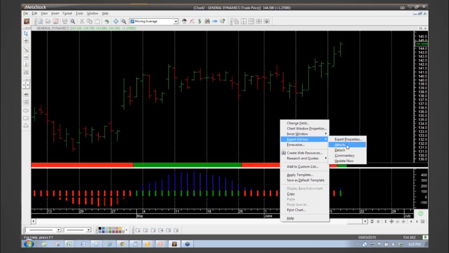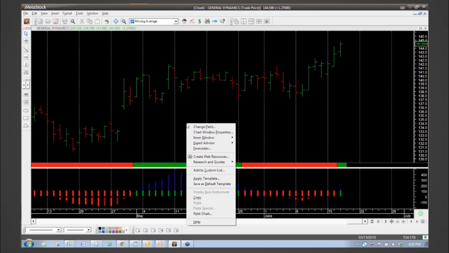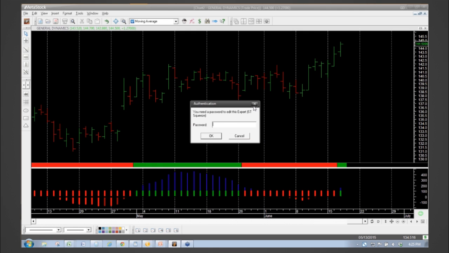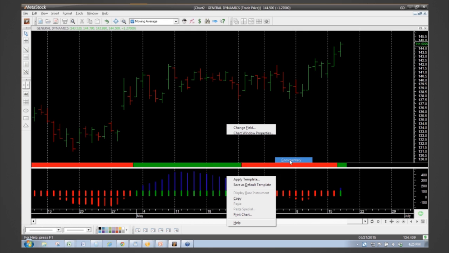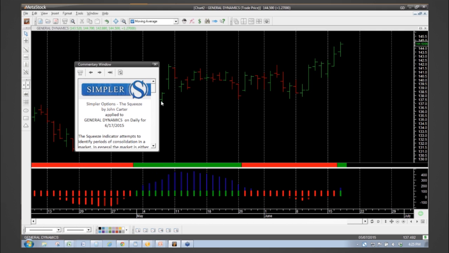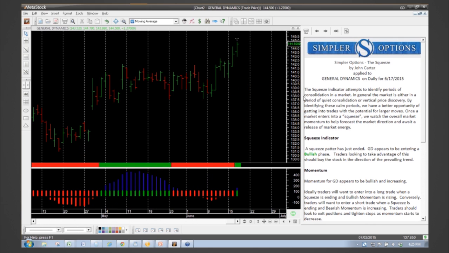We can come in here. I'm going to open up my commentary dialog box. For those of you that are maybe not as familiar with MetaStock, all you do is right-click on here and go to Properties. Not Properties, I'm sorry, wrong place. I'm going to go to Expert Advisor and click on Commentary. I'm going to make this a little bit larger and dock it over here to the side so we can read it.